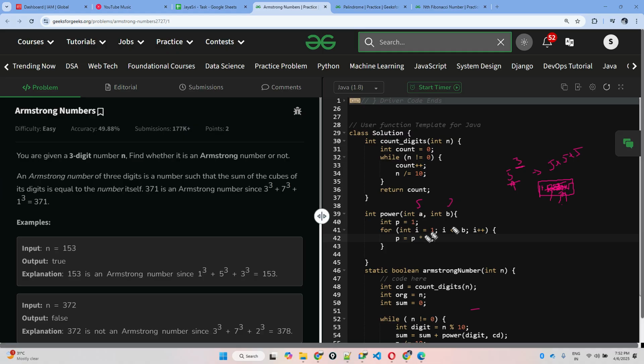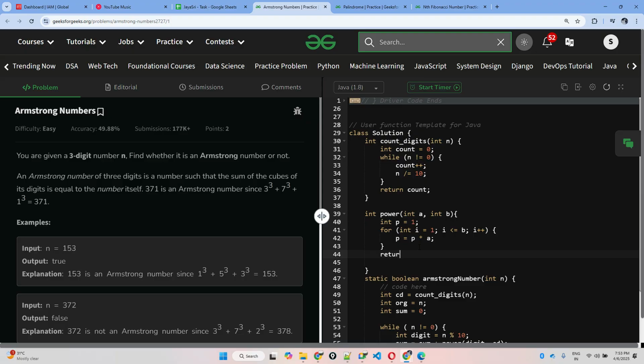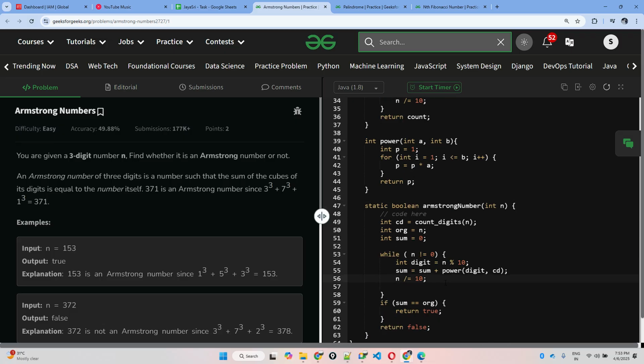When i is equal to 1, p becomes 1 into 5, 5. When i is 2, now b value is 3, right? When i is 2, 5 into 5, again 25. When i value is 3, again this into 5. When i value is 4, 4 less than or equal to 3, this is false, comes out of the loop. Just need to return the power. Just return this p. Right? That's it. Looks like our stuff is done.